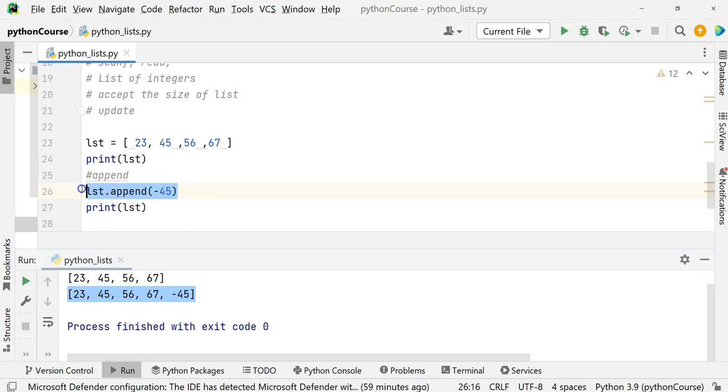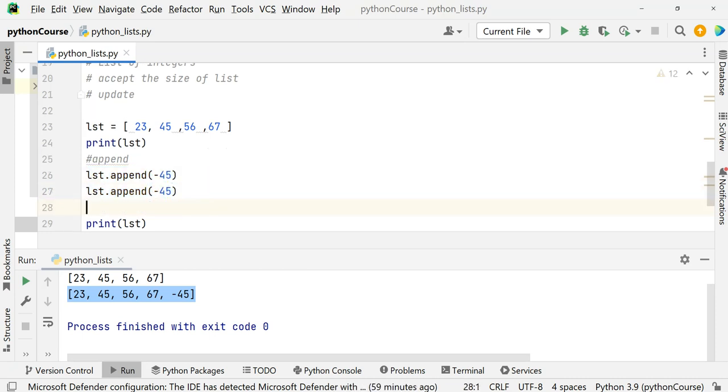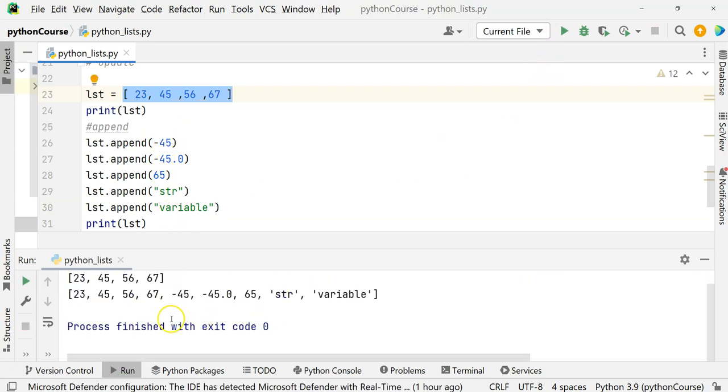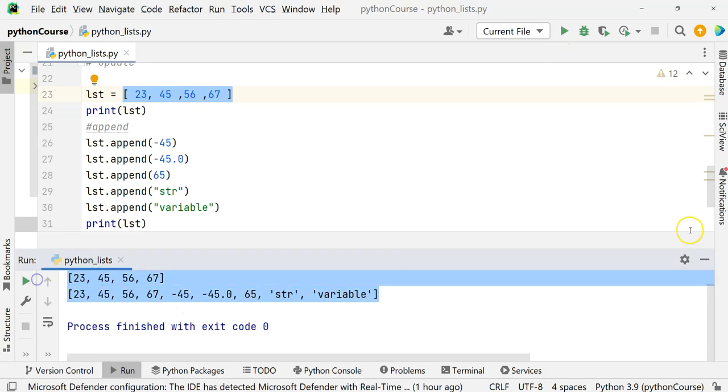You can basically append, let's say, any number of elements. Let's say 45.0, 65, and then str, variable. So now before appending this will be there, and after append, right, there will be five more values there. See, okay. So this is what the append function is all about.